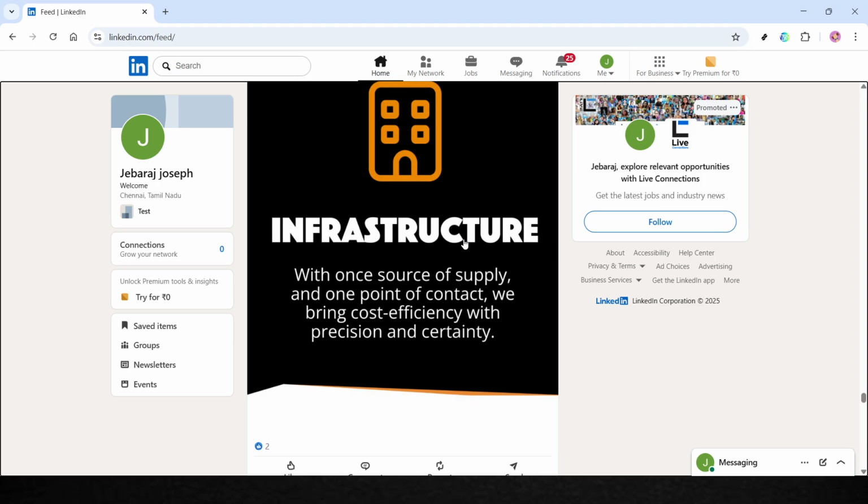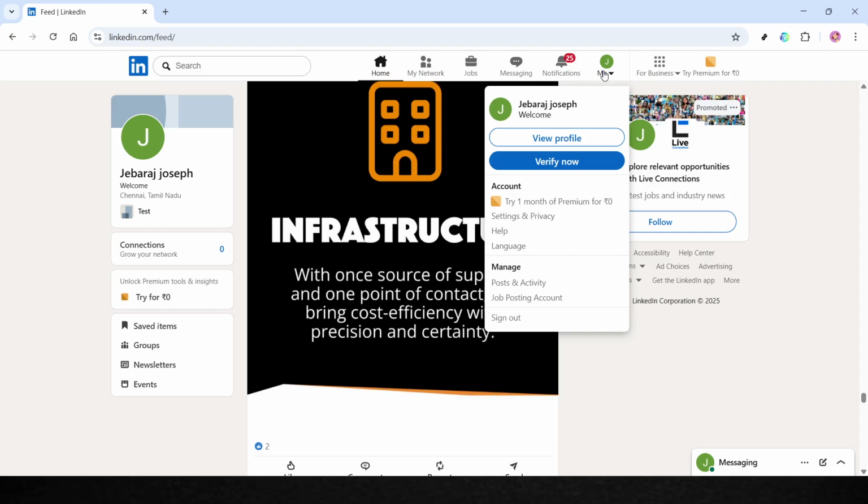Now that you are in and ready, direct your attention to the upper right corner of your screen. Here, you will see your avatar picture. Clicking on this will reveal a drop-down menu. From this menu, select View Profile to access your personal LinkedIn page. This is where the magic happens.